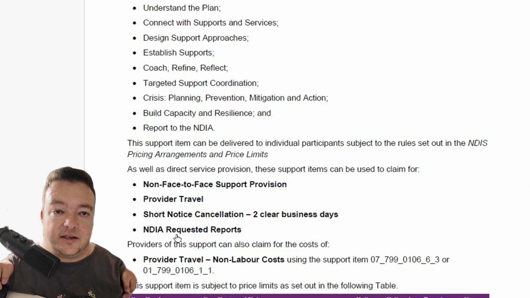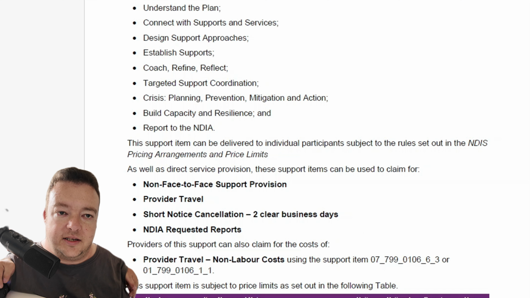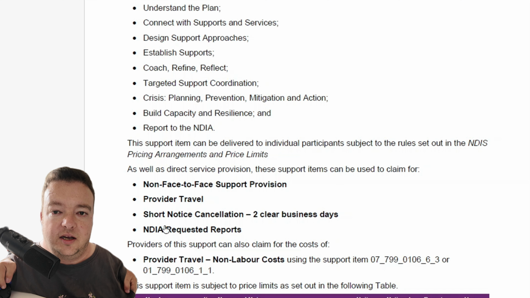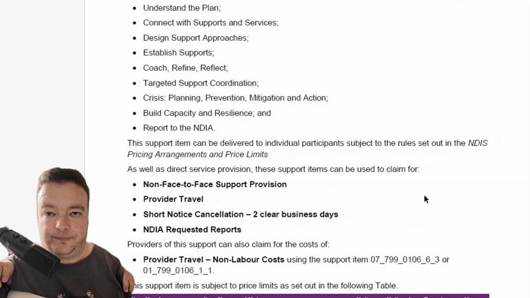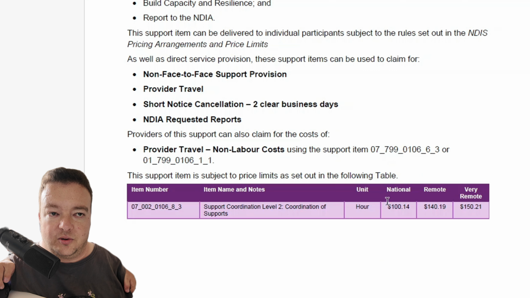Now, some allied health and capacity building supports, they require NDIA requested reports. A support coordinator needs to provide an implementation report. These things need to be done, which will be charged at the rate of $100.14 per hour, and it's considered a non-face-to-face support provision. When you're working with your support coordinator, make sure you have your item numbers correct and the item names when you're checking your invoices. Again, national, remote, and very remote prices do apply.